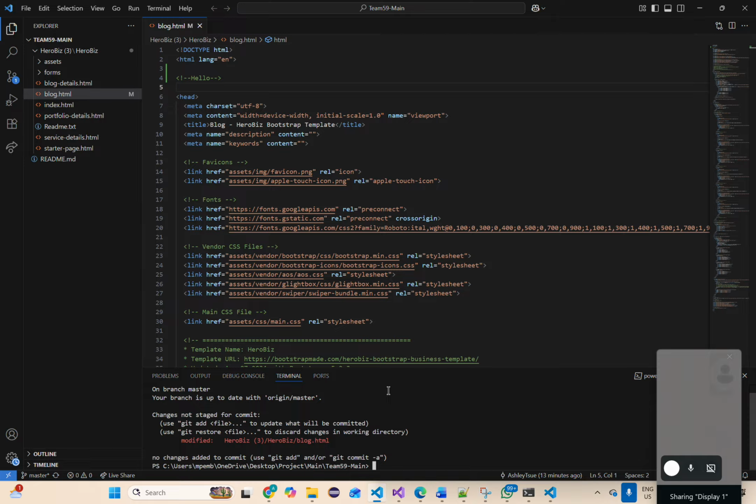So the way to create a branch, you're going to say git, yeah, in the terminal. No, it's fine right there. Yeah, that's right. So you're going to say git checkout, space, dash B, space, quotes, and just call it Ashley's branch.